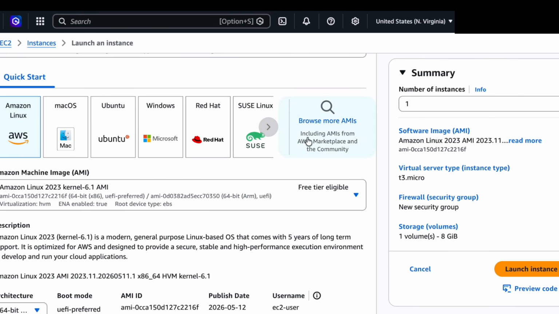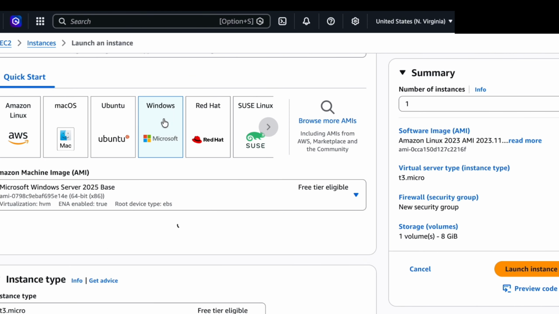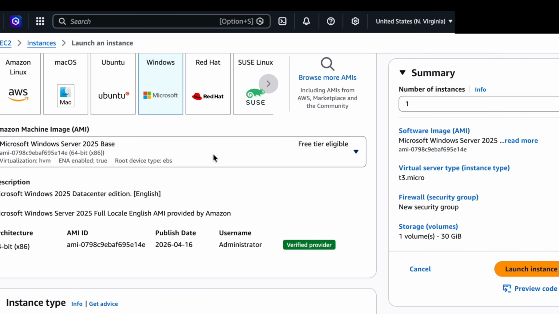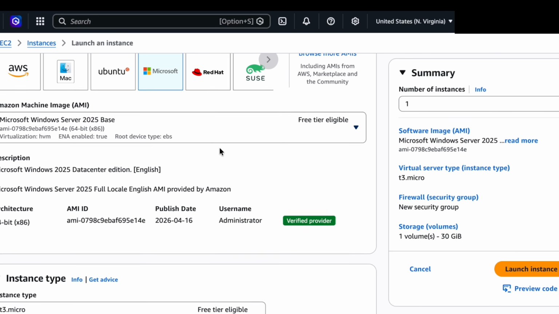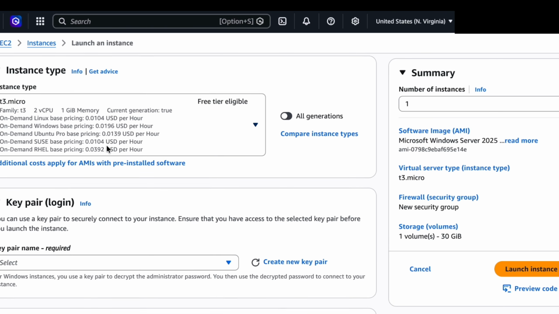This is where you're going to select the operating system. We have Amazon Linux, we have Mac OS, we have Ubuntu, we have Windows and Red Hat and the rest of it. Since we want to install a Windows Server 2025, obviously it's a Windows operating system, Microsoft. So I'm going to select this one. You leave it like this. This is Microsoft Windows Server 2025 base, free tier eligible. Leave it like this. We scroll down.